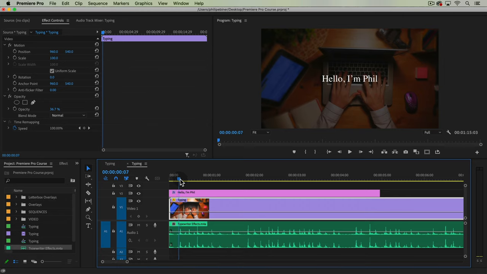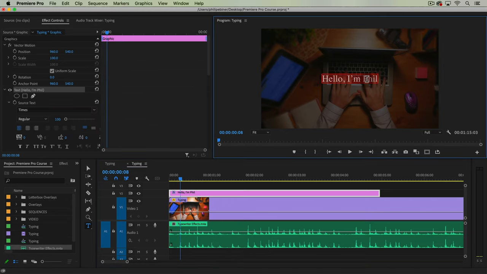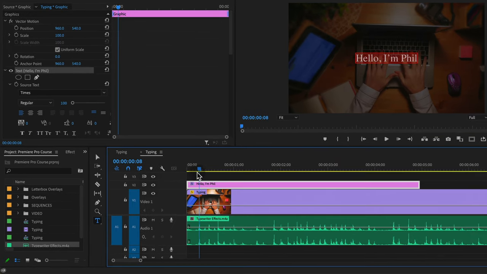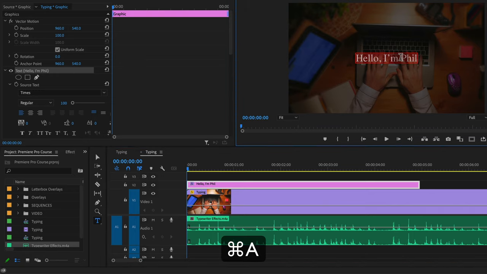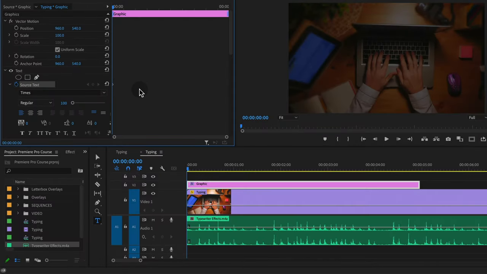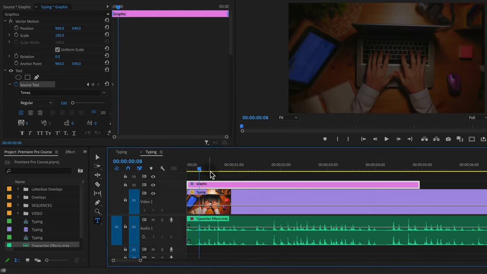So every time I hear that little keystroke, that's when I'm going to type on a letter. So the first thing I wanna do is actually go to the very beginning. And I'm actually gonna delete this text. So I'm gonna select all my text and click this toggle animation button. That sets a keyframe for the text here. So you don't actually have to type all your text out beforehand, but it was just kind of a good way to know what I'm actually going to type.